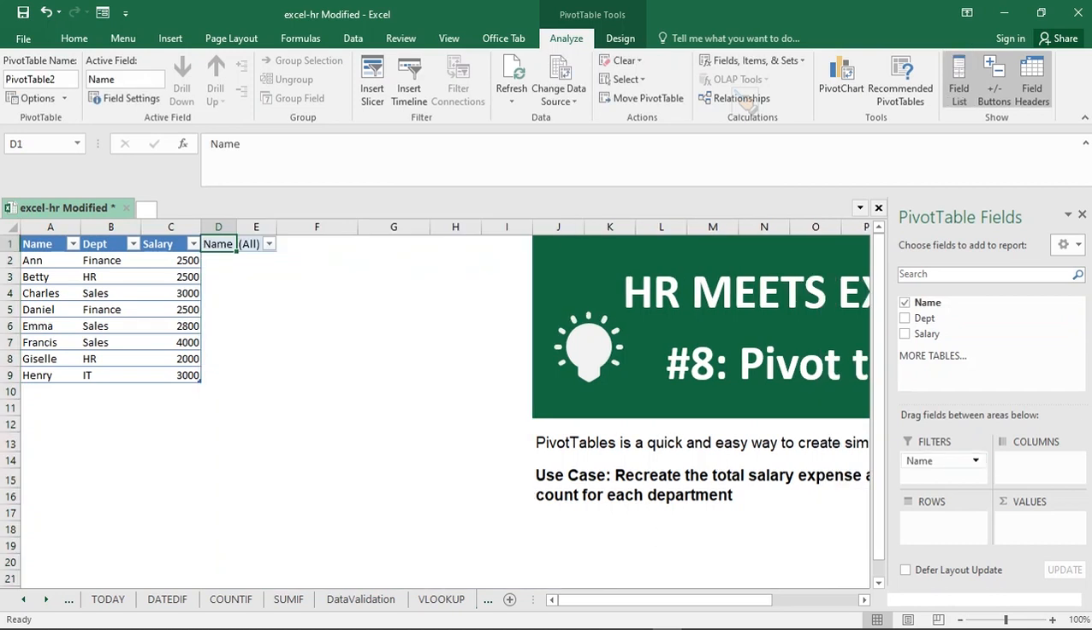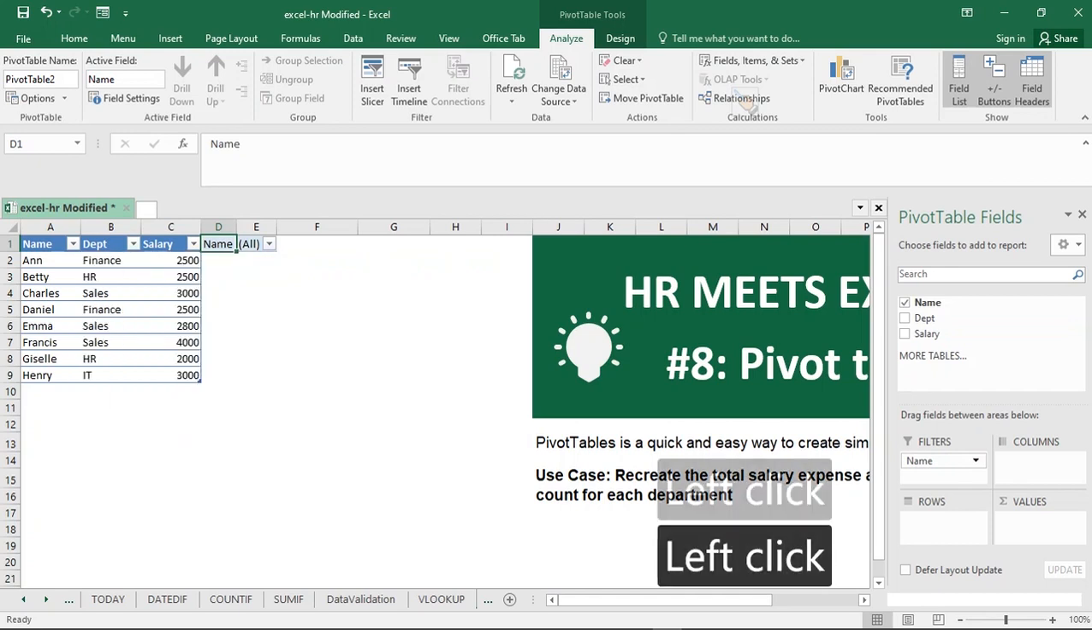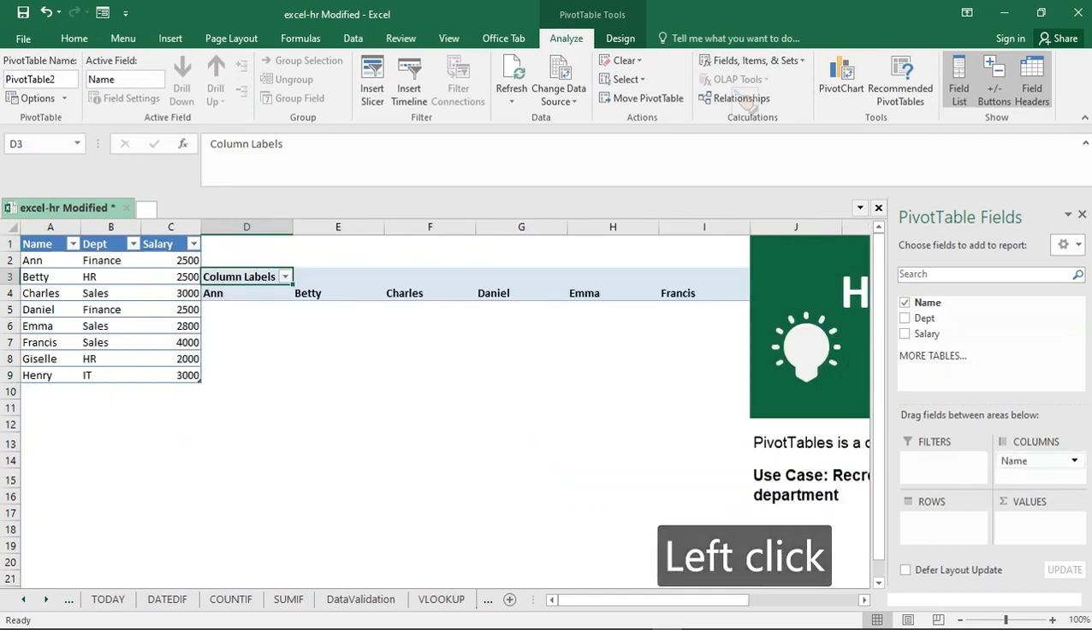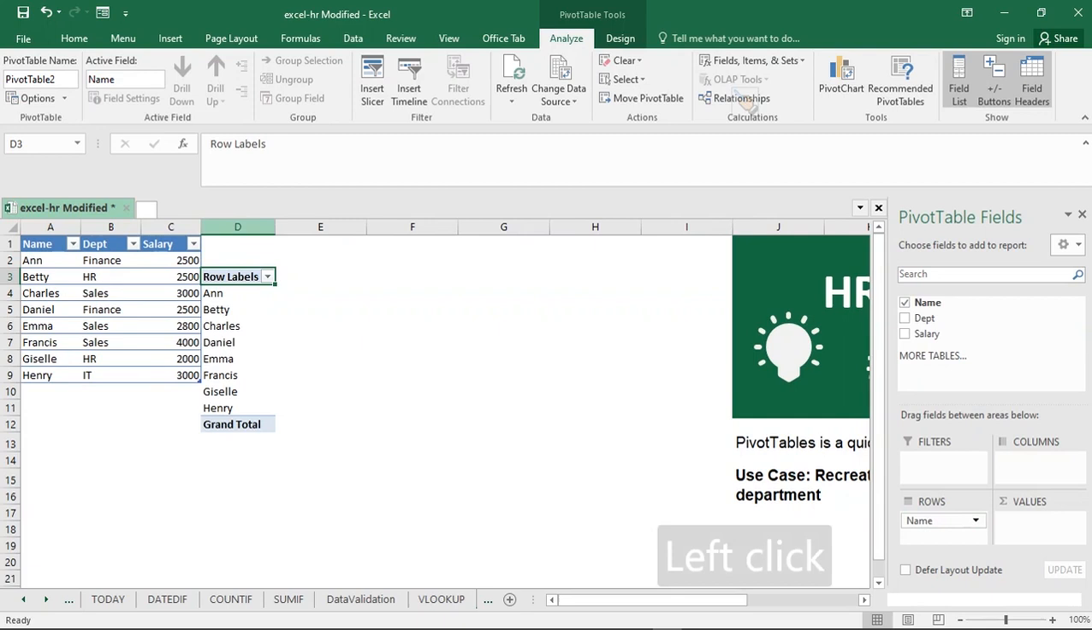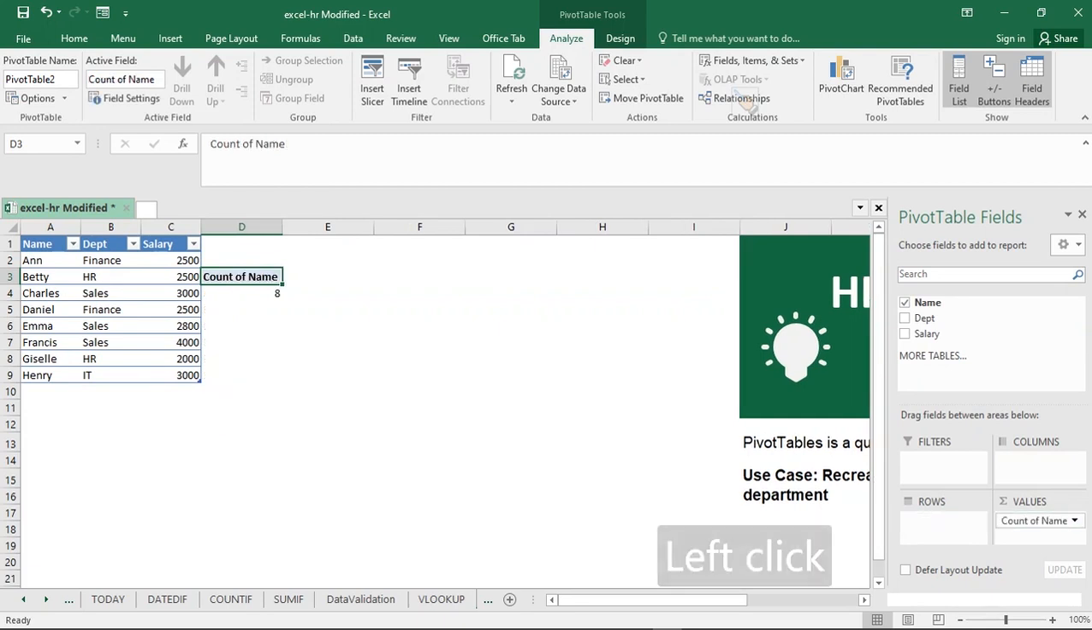So name, you notice that name is like a filter here, and you can actually have a drop down of the names. So if you move names to column, it will look something like this, and you have the different names in the different columns. If you move names to rows, you have something like this. So on the different rows, if you move names to value, you should have this.